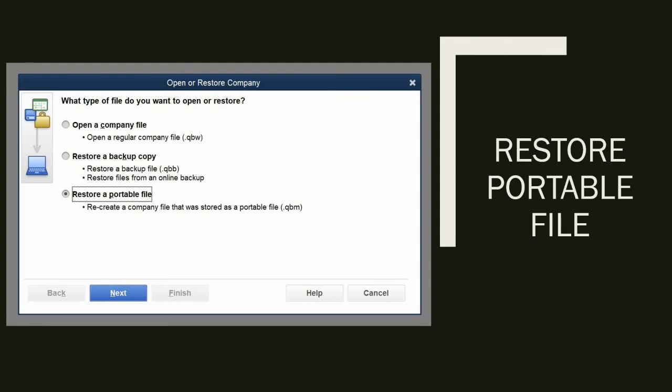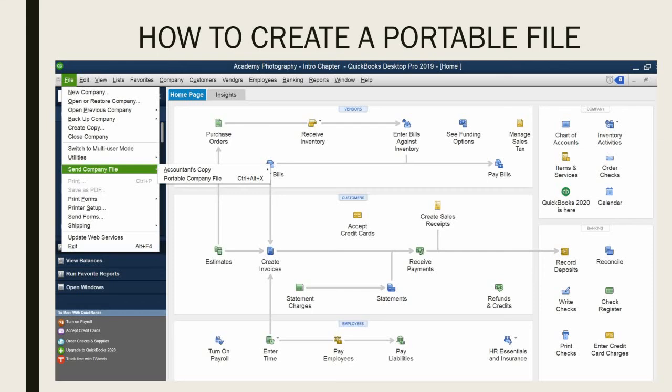All right? And now we're going to talk about opening a portable file. Same thing here. The second window is going to ask you to save so you can have an existing file. And once you're done with it and you want to recreate another portable file, you're going to select File, then Send Company File, and the next portion is going to be to create a portable file.